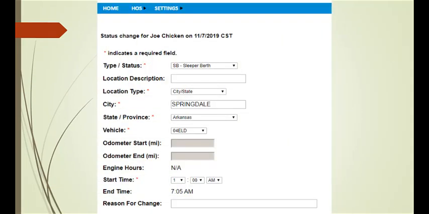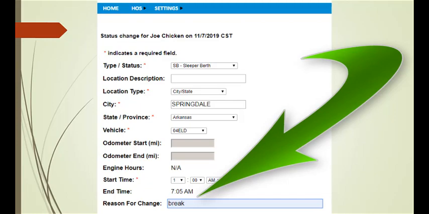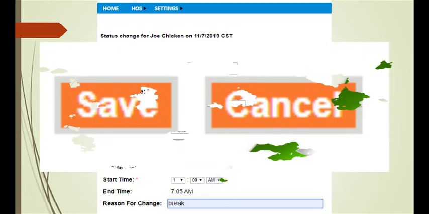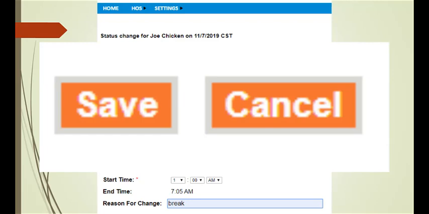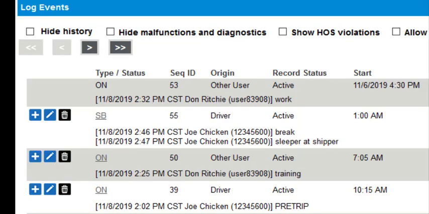After you touch the pencil, the current entry will come up in detail on another screen. Most of the boxes will be already filled out. You will need to go to the status/type box and choose your new duty status for this event. Note: if you are not allowed to change an event, when you go to save it, it will come up as an error. Before saving these changes, you will need to put in a reason for the changes. After clicking Save in the top right section of the page, the screen will go back to your daily log page showing the updated changes.